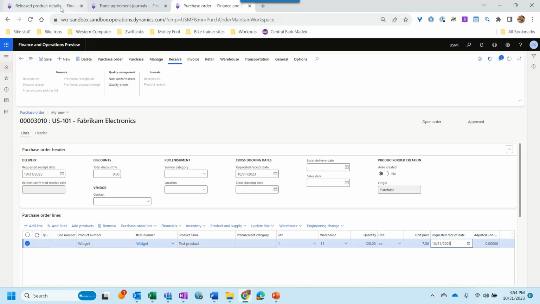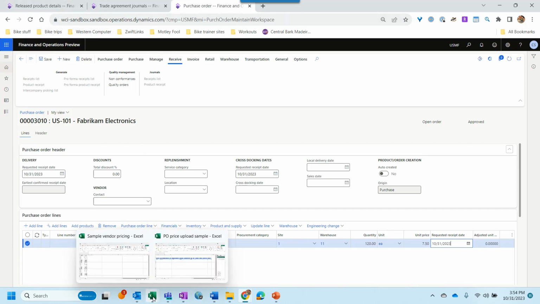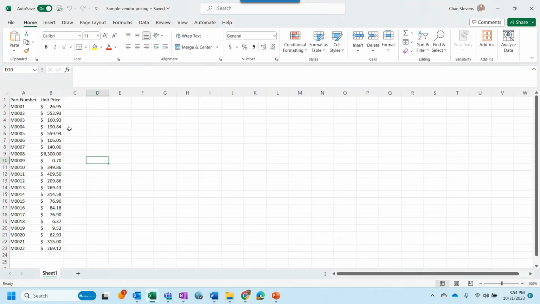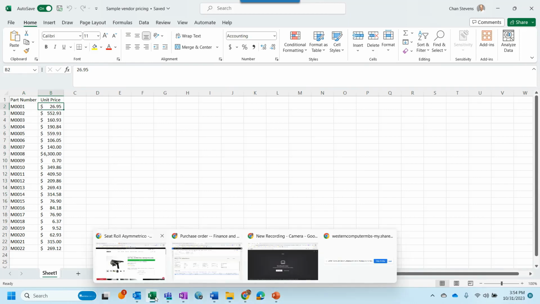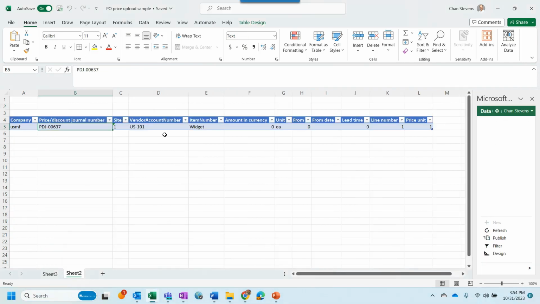Now, the last thing I had mentioned was receiving a price list from a vendor. So I've got an Excel spreadsheet that has a sample of, say, part numbers and unit prices. I'm not going to get into price breaks or date effective or anything like that. I've got a second spreadsheet up here that is with the Excel add-in connecting to Dynamics 365 trade agreement lines.